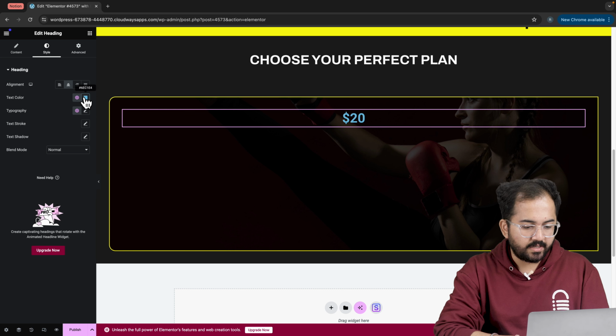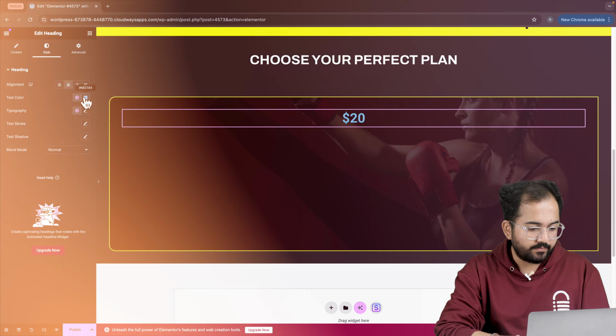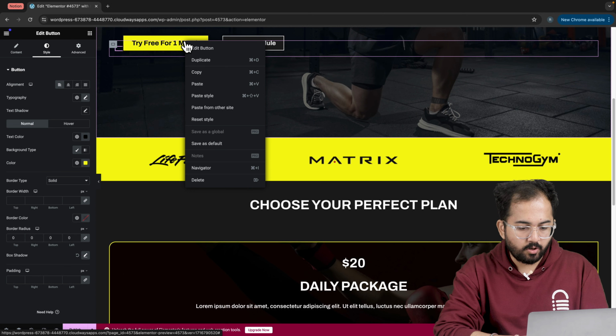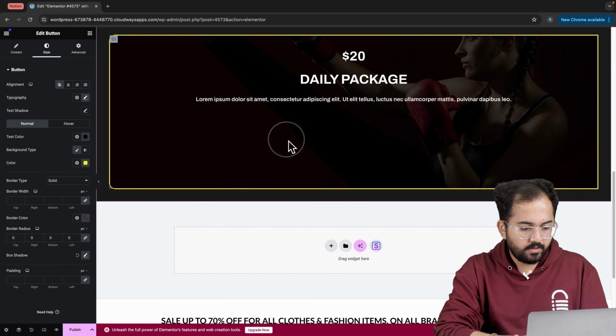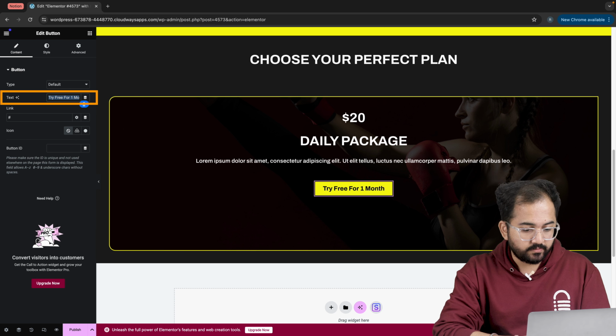Using the same steps, I'll add a heading and a description for my services, and it should look something like this. For the CTA button, I'll go up and copy my previous button, come back and paste it here. I'll quickly change the text to this.